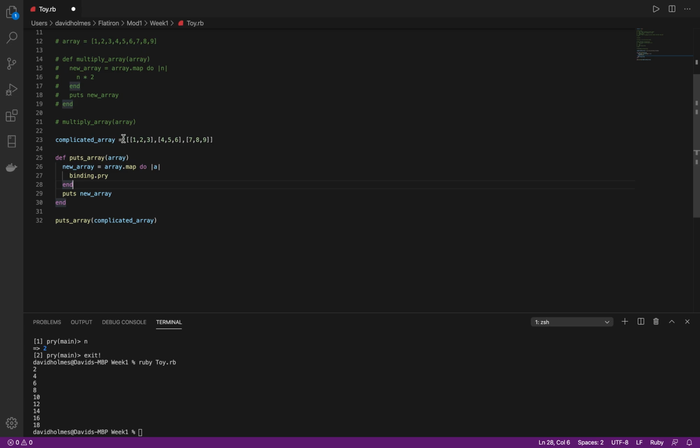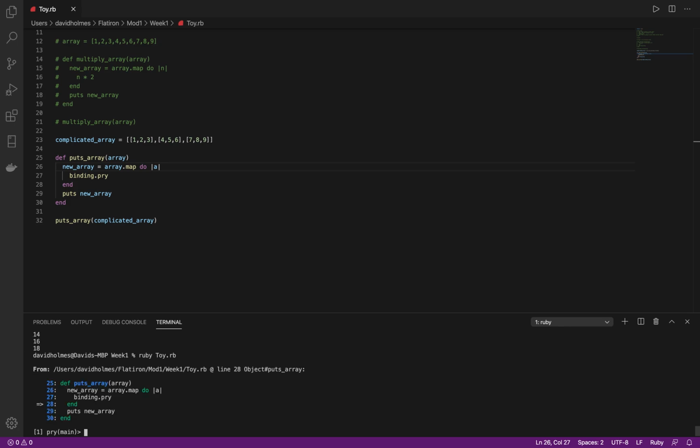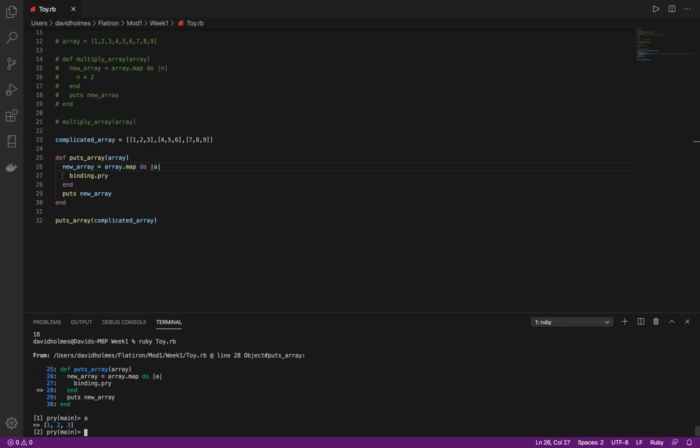Okay, so as you can see, this is an array of arrays. There's an array with 3 arrays inside of it, all of them, just like our other array, going from 1 to 9. Now, I'm not entirely sure when I map this what's going to come out as a. And so this is when binding.pry can be really useful. So we're going to run our code one more time. And I'm going to hit a. And I can see that it's just 1, 2, 3 again, but it's in another array.